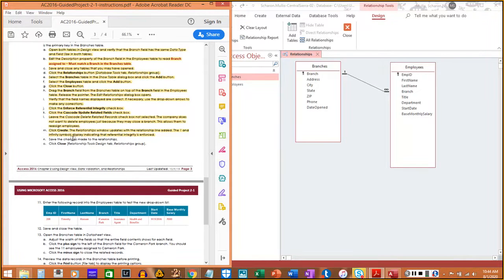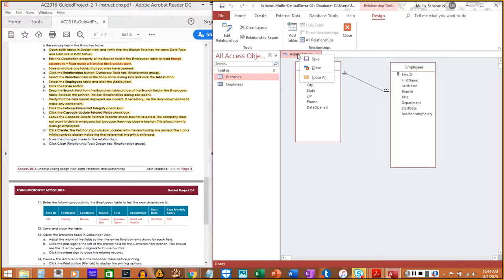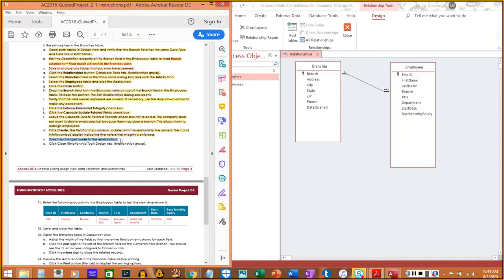It says save the changes made to the relationship. So I'm going to right mouse click, I'm going to click save, and then it says click close. So I'm going to close the relationship window.